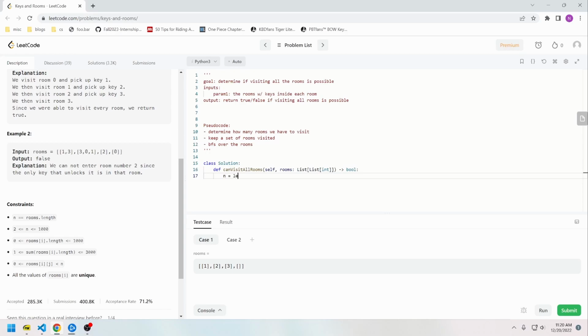So n is equal to the length of the rooms. Let's talk about time complexity. Time complexity of this will be O of n, where n is the number of rooms. Space complexity will be O of n, because we keep a set of which rooms we have visited. Technically, this is an unordered set. And so, yes, n is equal to length of the rooms. Our queue is equal to this list here.